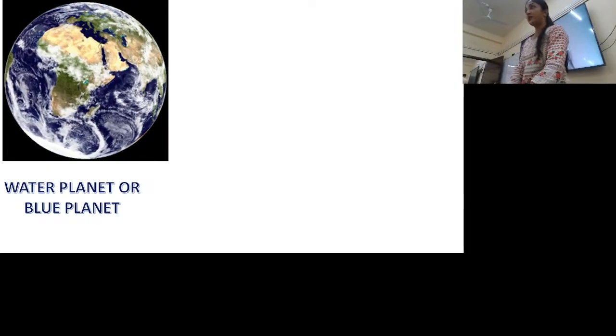In this slide, what we see here is our planet Earth, and what we can see, which color is predominant in this particular image? This is the blue color. Then why blue color? Blue color indicates water. Then what does it mean? That a major part of our Earth is covered with water.